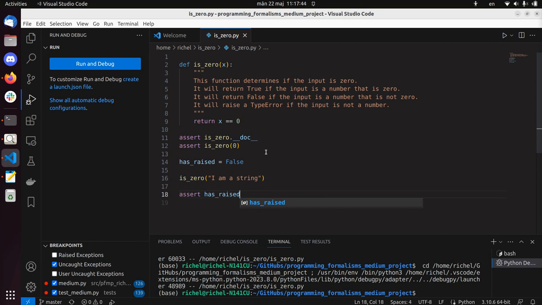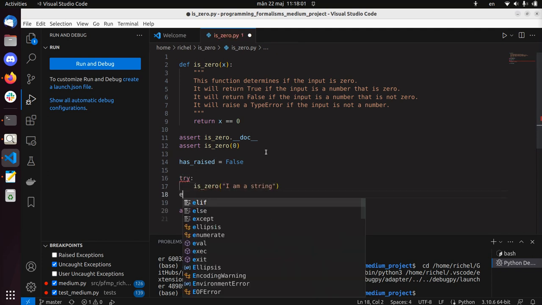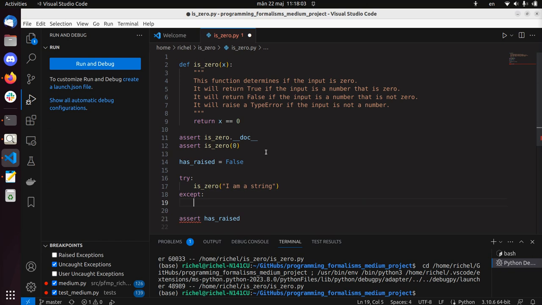So we need to write some kind of code in between so that when is zero raises an error, the Boolean variable hasRaised is set to true. So I'm going to write this scaffolding now. It uses a try and except thing, hasRaised equals true. All right, this will already work.